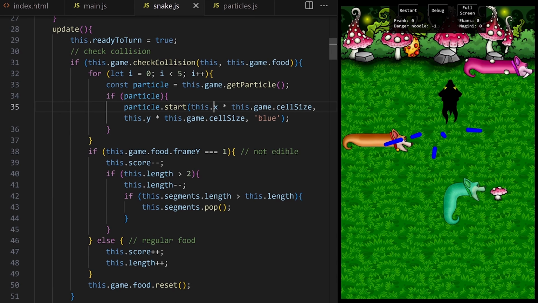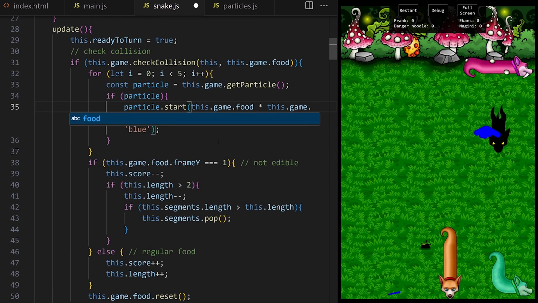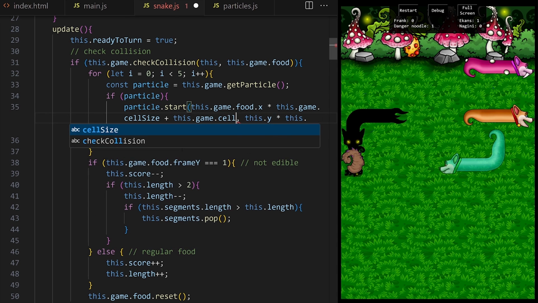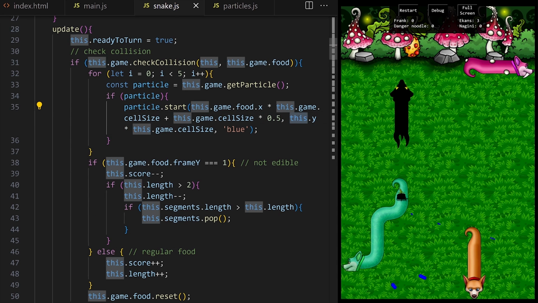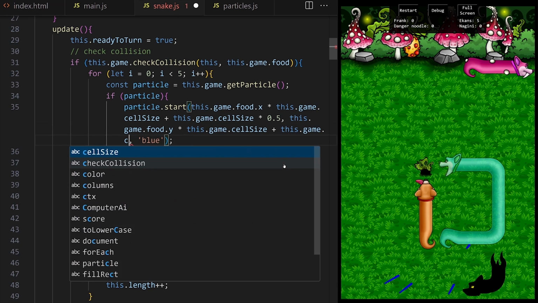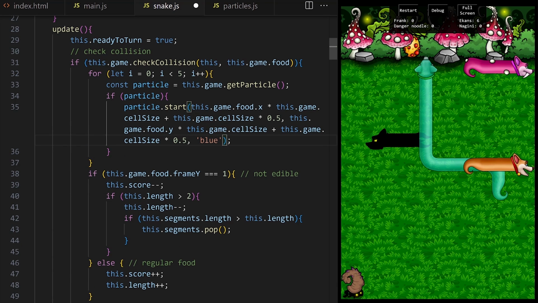I want the particles to start from the position of the food, but from the middle of the cell where the food was sitting horizontally, so I add half a cell size to it. I also do the same for the vertical position of the food plus half of the cell size.